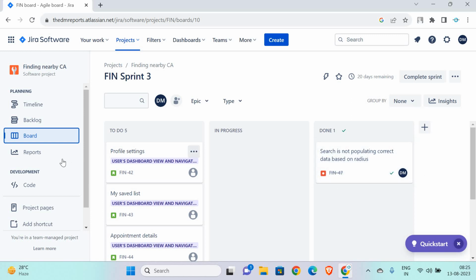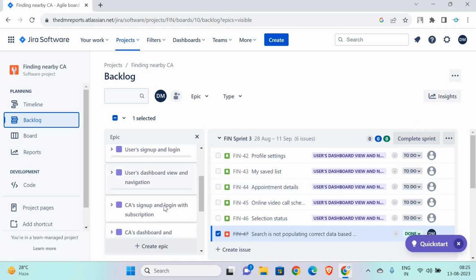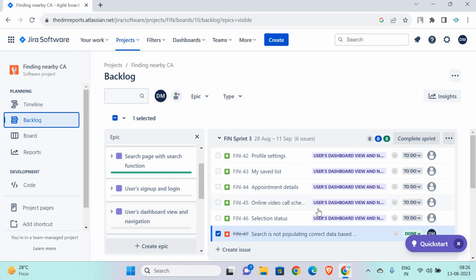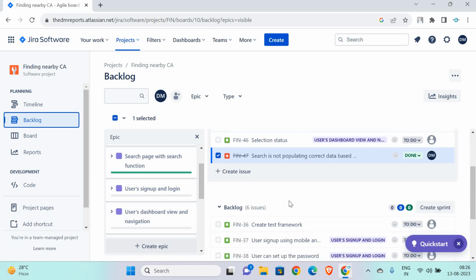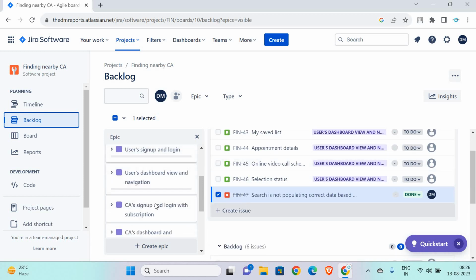That's the process. Okay, so I'm going to the backlog, and let's cover the other feature-wise discussion, because it's taking a longer time for you to see this YouTube channel. So what I'm doing is quickly explaining the other feature-wise discussion.